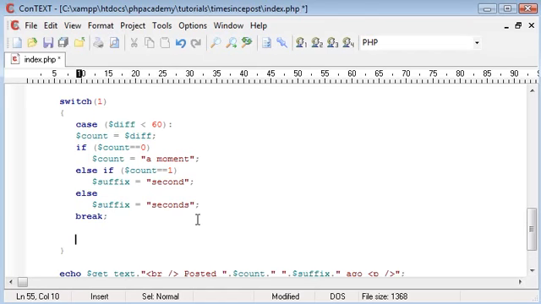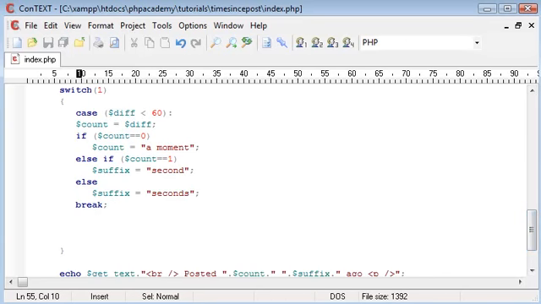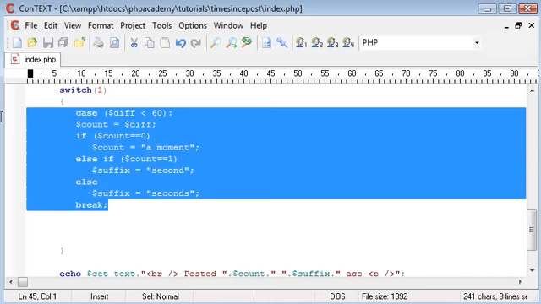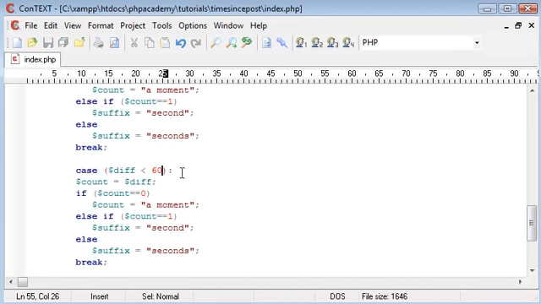Now what we need to do is go on to do the second case statement, and this is going to be for minutes. So this is going to be a bit different. I'm going to basically copy and paste this down, and this is going to allow me to keep the same structure but change the conditions inside the case statements, or the case conditions.